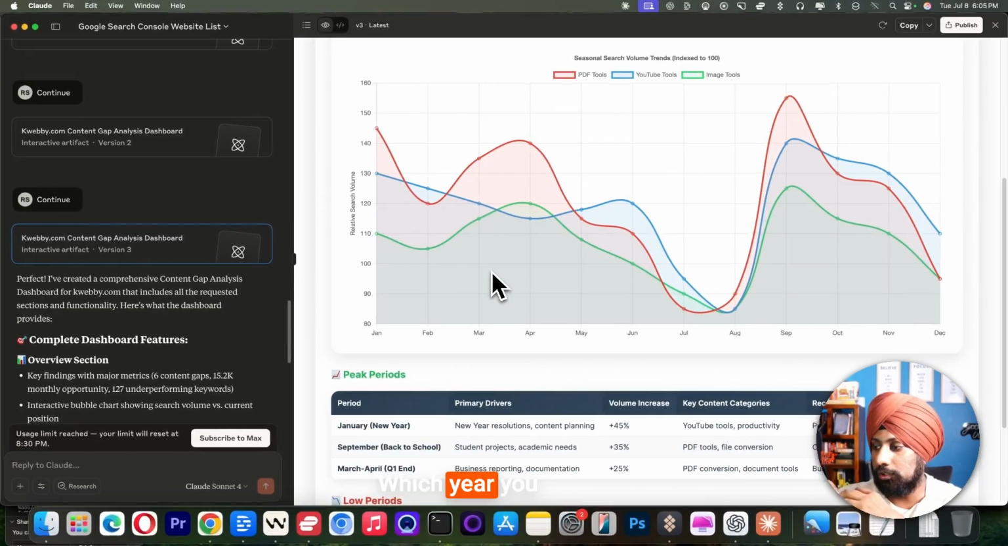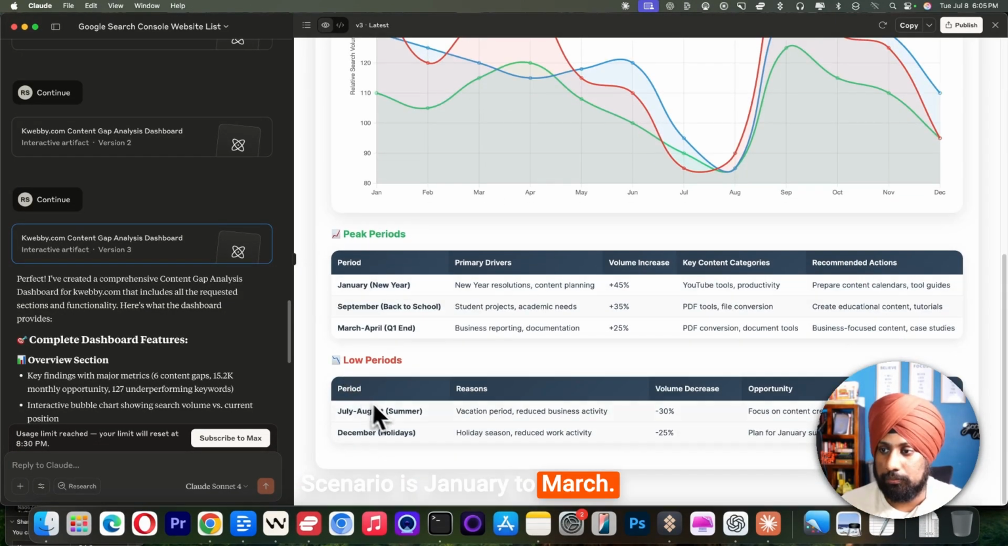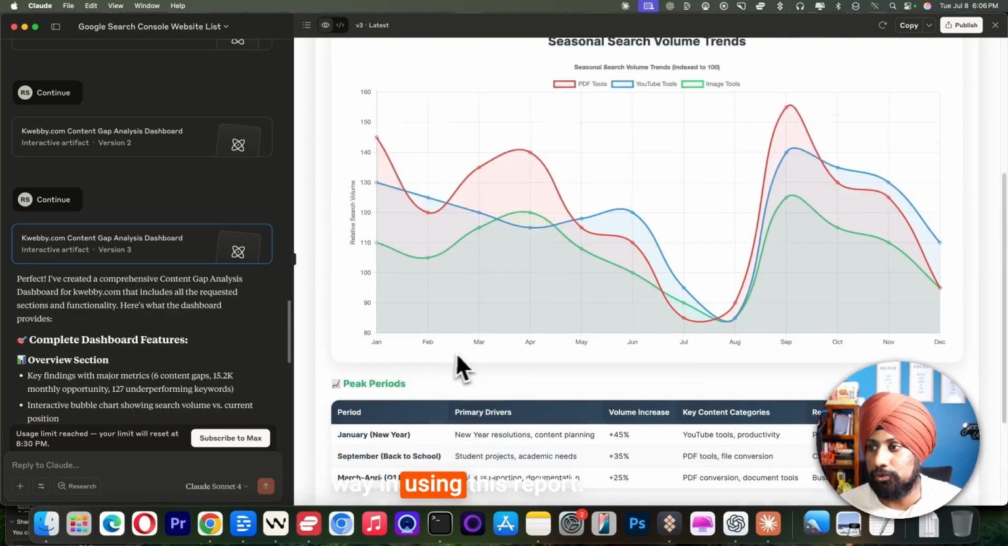Seasonality shows which time of year you have the peak ones. As you can see, in my scenario it is January to March. It will give you insights. For example, if you have a business website or e-commerce website, it will give you insights on which month you need to give more discounts to your consumers or something like that. You can prioritize that way using this report.